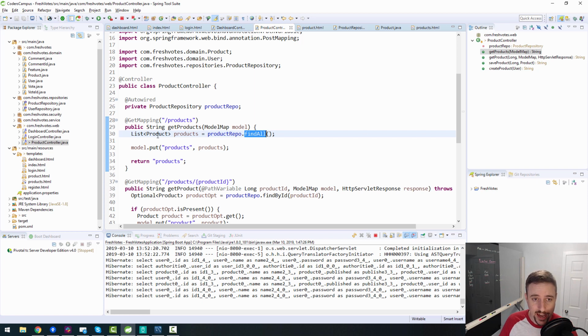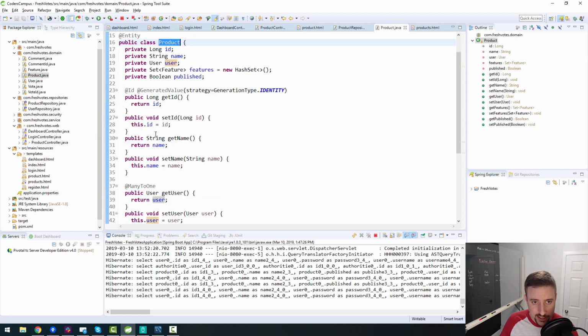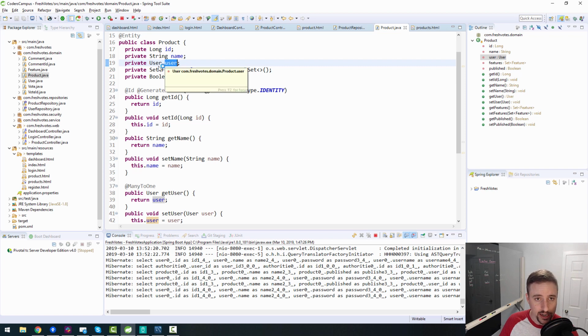Okay, so how do we do that? Well, the product entity itself, if I go in and look at the product class, you see we have an ID, we have a name, and we have a user. We have a user property, a user instance variable. So what might be better is to find all products by user. So we filter by the user that's logged in.